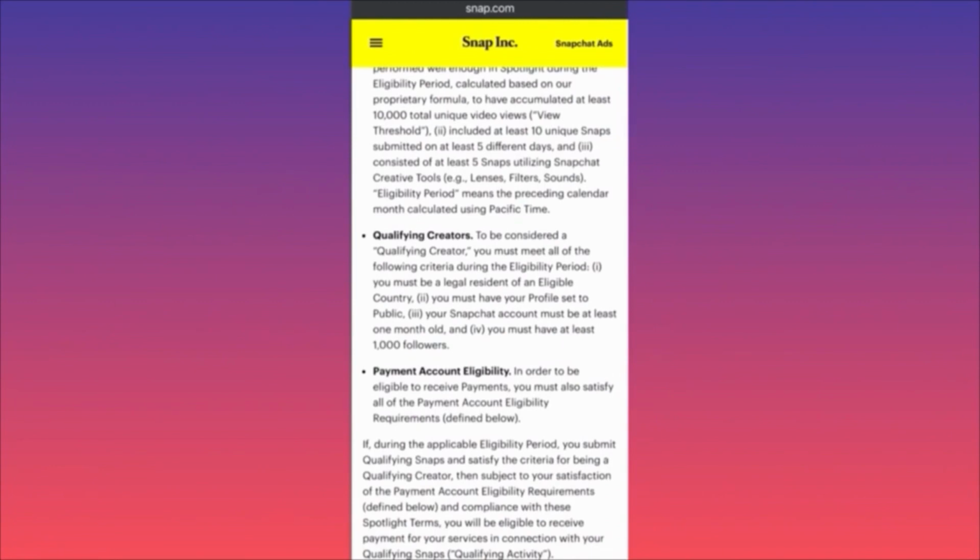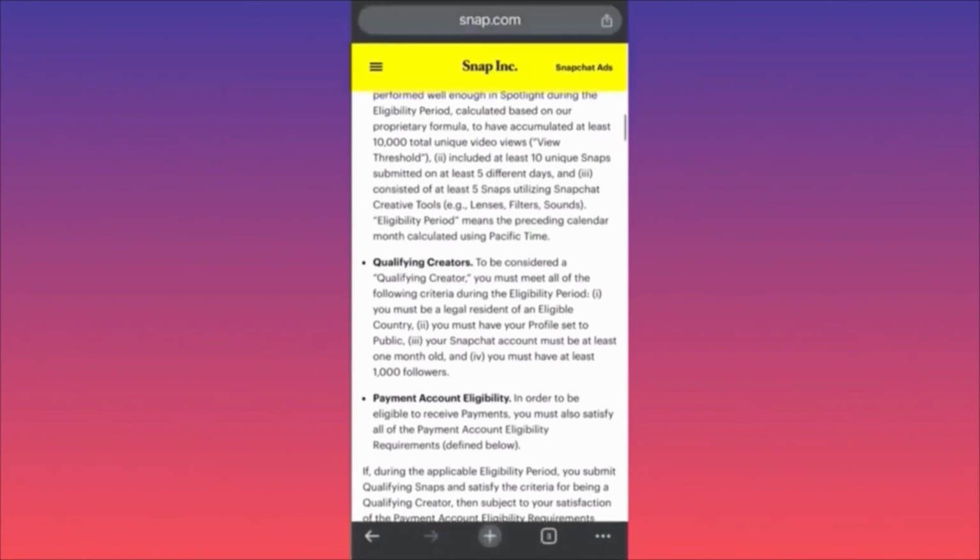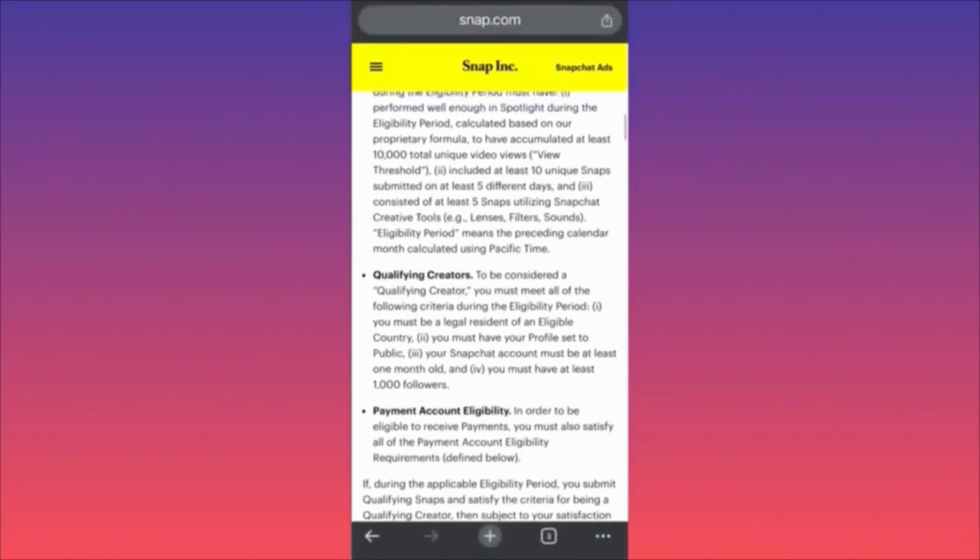So guys, very important. To be eligible, you need to have at least 10,000 total unique video views. Okay, this is the threshold. 10k views, including at least 10 unique snaps submitted on at least 5 different days. So in 5 different days, you should submit at least 10 different snaps, and they should generate at least 10,000 views.